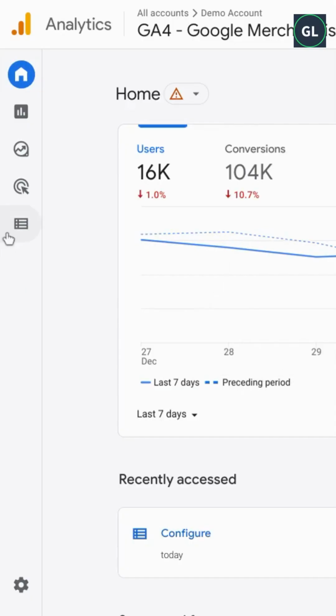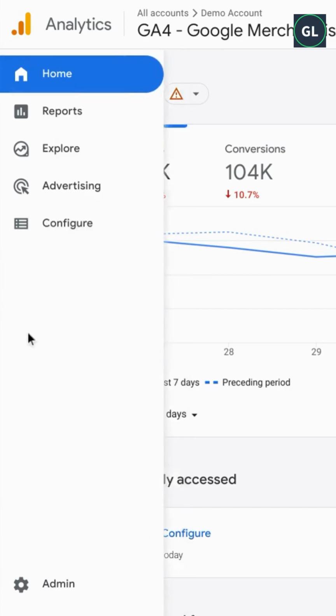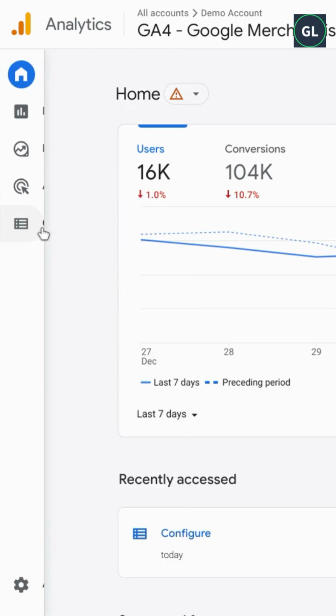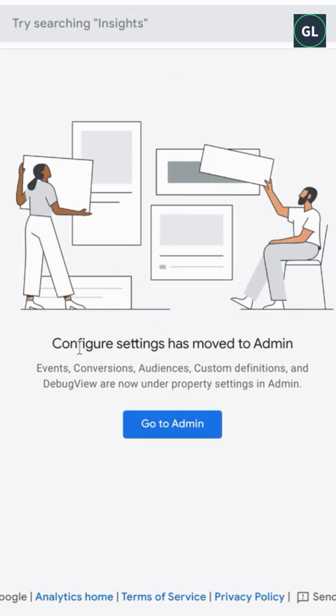Your GA4 configure section has moved within GA4. If you click on the left navigation, configure, you'll see this page that tells you that the configuration settings have moved to the admin section. And it gives you this call to action to go to admin.